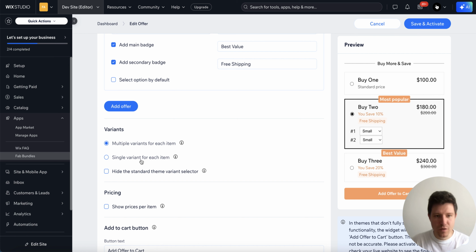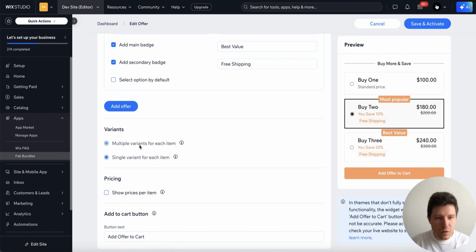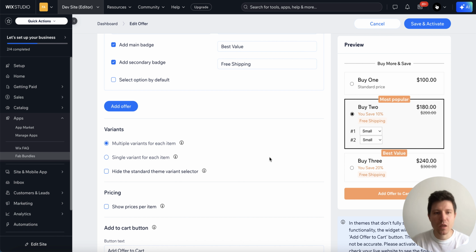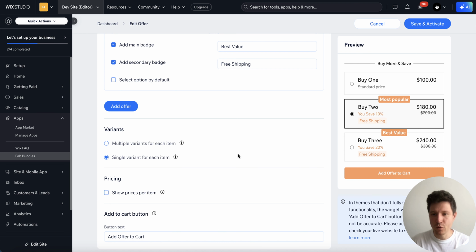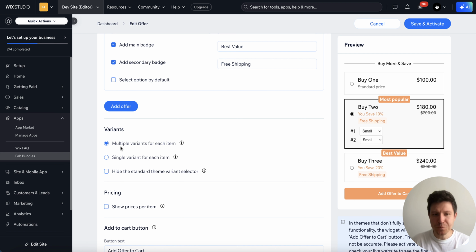We have other options, like we can use multiple variants for each item. For example, if you sell t-shirts and they have different colors and sizes, users will have the possibility to set up each option in your bundle. But you can also turn this off if your Wix theme supports this functionality, and you can use it, for example, if you sell simple products like a cosmetic bottle.